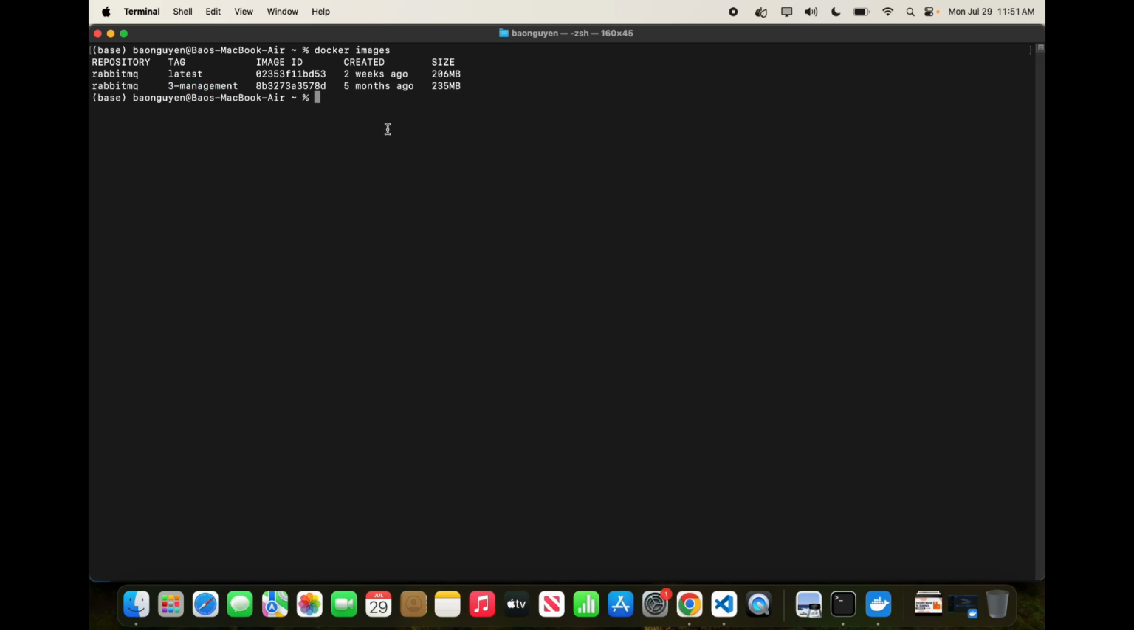So once you already have the image, it's time to run a container. You can run this command. So docker run will run an image and create a container. -d means we're gonna run in a detached mode. --name rabbitmq means the name of the container is rabbitmq.